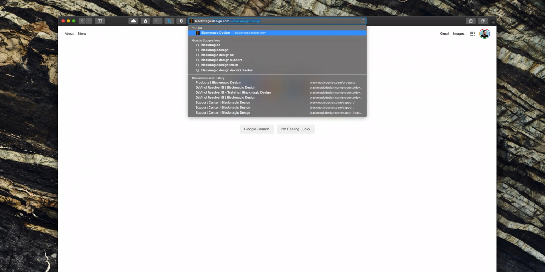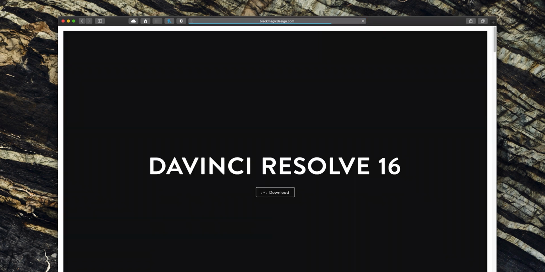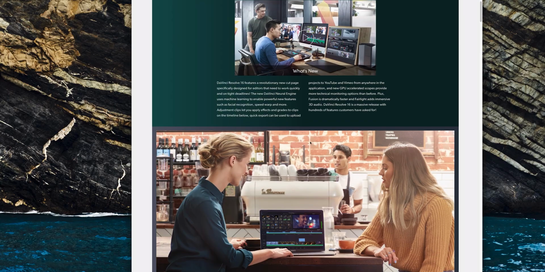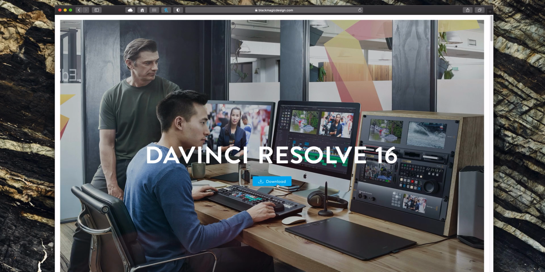All right, so whether you're on Mac or PC, the process is the same. All you have to do is go to blackmagicdesign.com/DaVinci Resolve, and that's going to load up the DaVinci Resolve page. Feel free to look around. You can see all the features that are included. Right at the top of the page, you'll see a little download button. You want to click the download button.